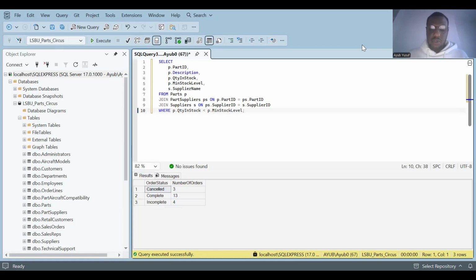This third query is used to show parts that are low in stock along with their suppliers. It joins parts and suppliers tables to connect inventory data with supplier information. Then it filters the results to only show parts where the quantity in stock is below the minimum stock level. This is useful for inventory management because it helps the business know what needs restock and where to order it from.